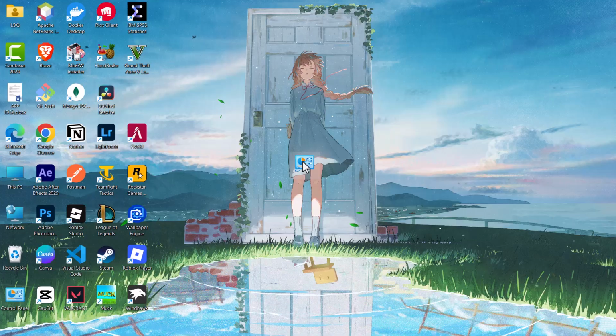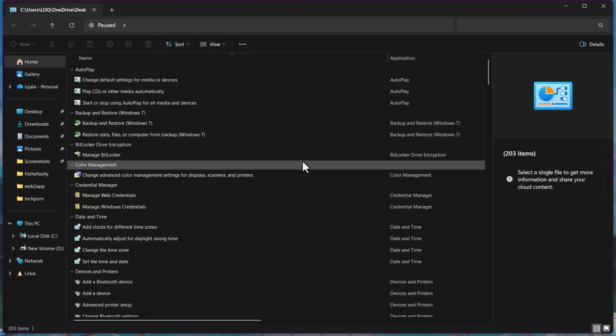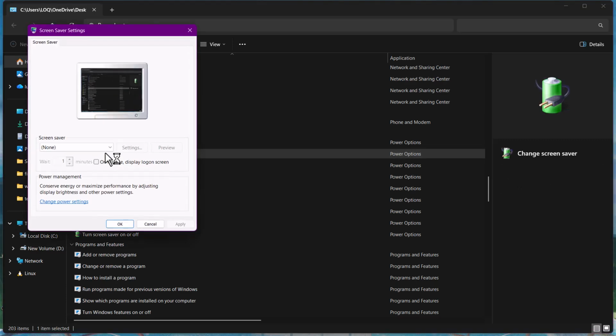Now open it to access advanced Windows settings. Everything we can find inside control panel is given here in a folder format, and you can click on any and access it, and that's it. This is how we can enable God mode in Windows 11.